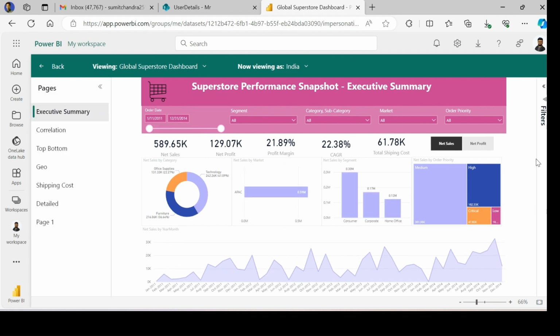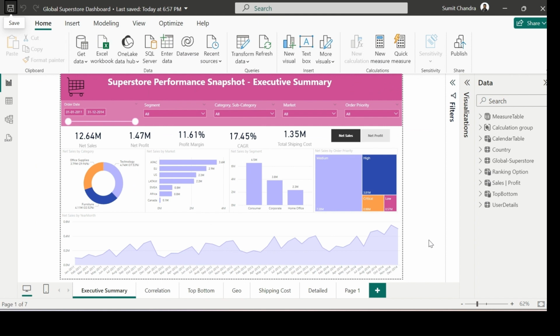In this role, the user will get the data for India only, so the data is filtered automatically. Now we will see how to configure dynamic RLS. Let us discuss the use case first. We already see that in the database we have multiple countries.